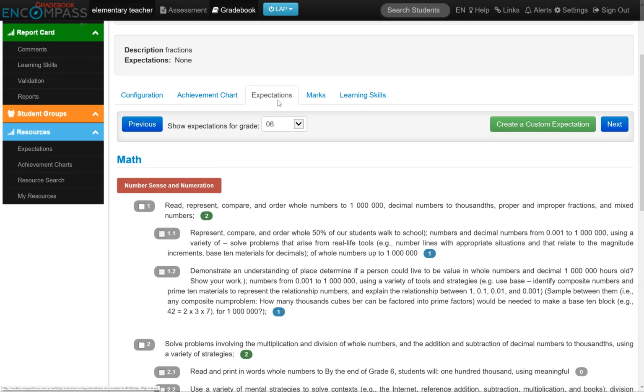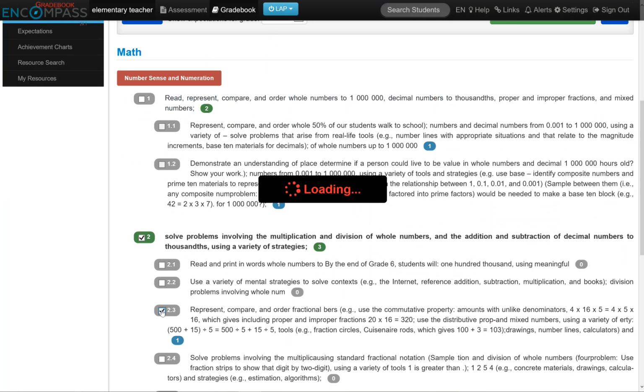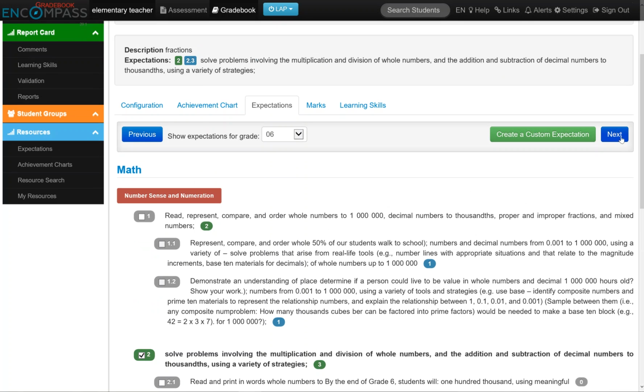The next area is the overall expectations page, and you can indicate which overall expectations or specific expectations that you're addressing in this assessment. Gradebook will also keep a running tally in these numbers in bubbles behind each of the expectations, and it counts the number of times you've assessed that expectation throughout the year. When you are finished, click on Next. Also, notice that if you are teaching a locally developed course, you can use the green Custom Expectation button to create your own custom expectations.